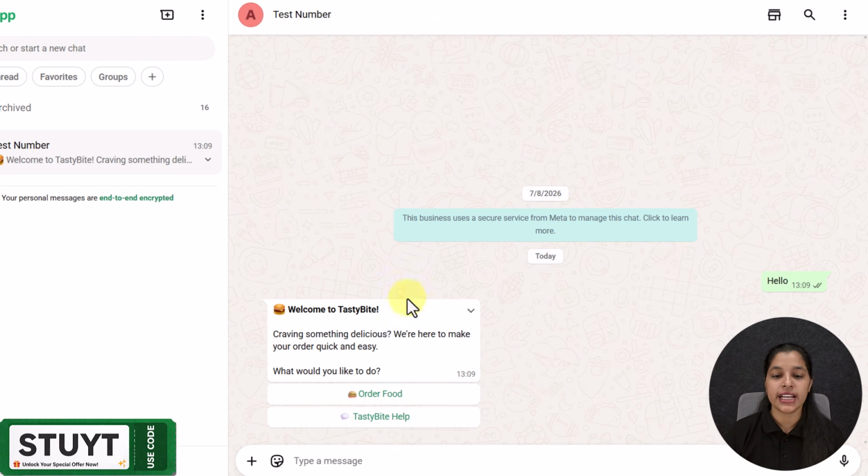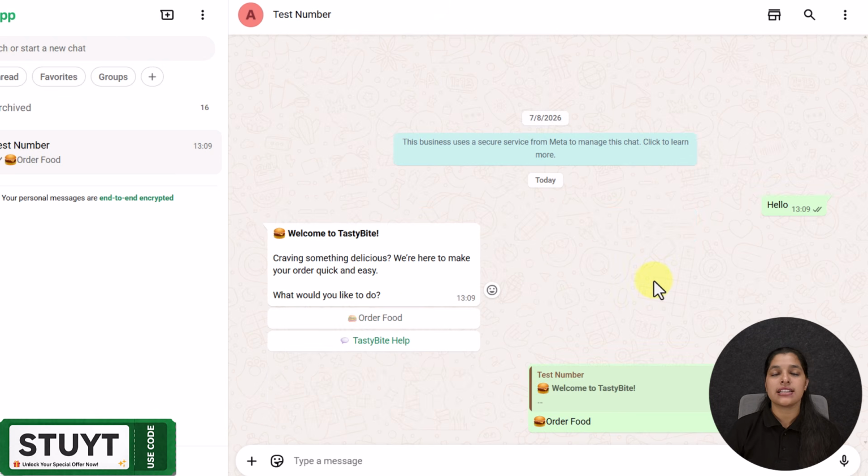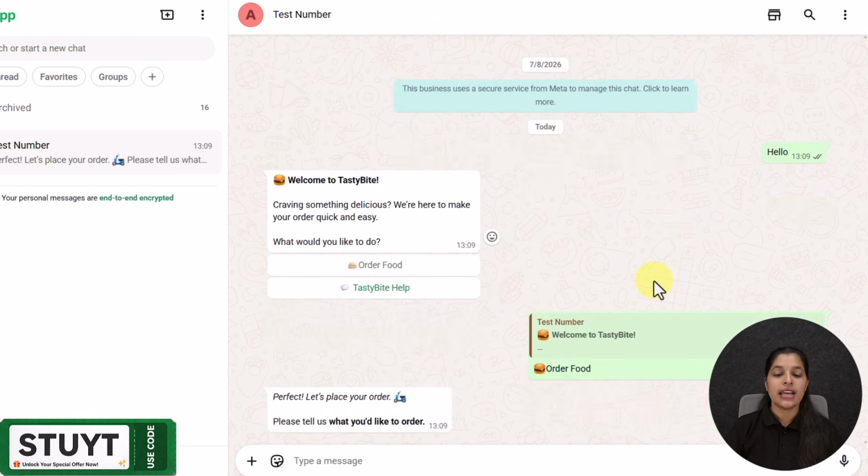And right here we are getting this welcome message with two buttons, that is Order Food and Tasty Bite Help. So here I'm going to select the first button, that is Order Food, and as I have selected it, I'm getting a message which is asking me what I would like to order. So here I'm going to enter my order.